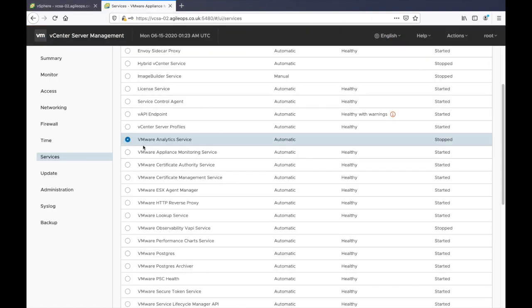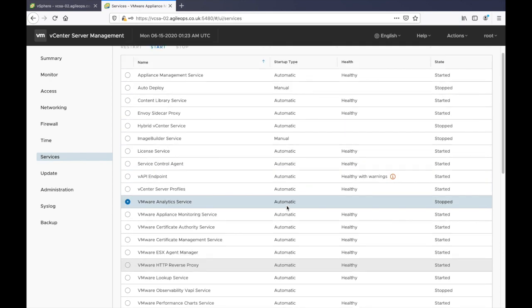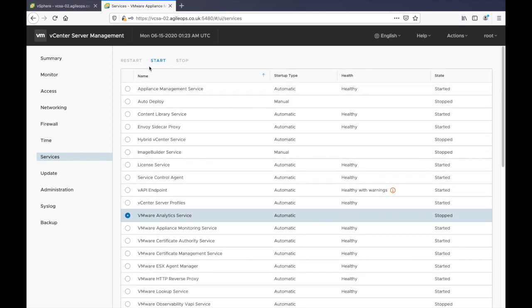So there you go. VMware analytics service is automatic. That means it needs to be running all the time, including when it reboots. It's not manual. That means it's not manually turned on and off, but it stopped as well. So that's basically a good indication that it crashed. So let's start that again.